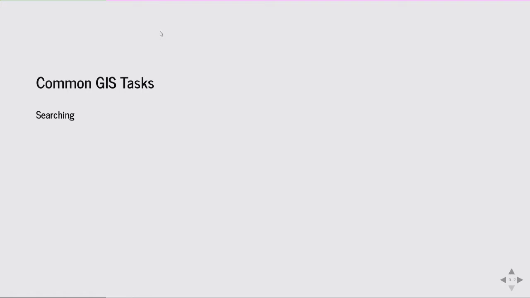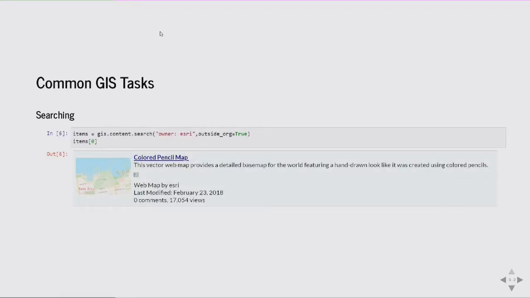So common GIS tasks, once you have your GIS created, is searching for content. This is how users can start using information in their workflows and analysis tasks. Here we use the gis.content.search and we look for some content owned by Esri outside of our organization.